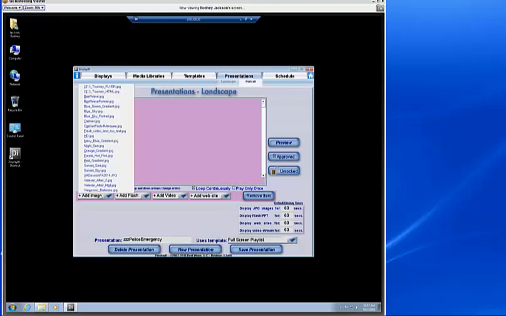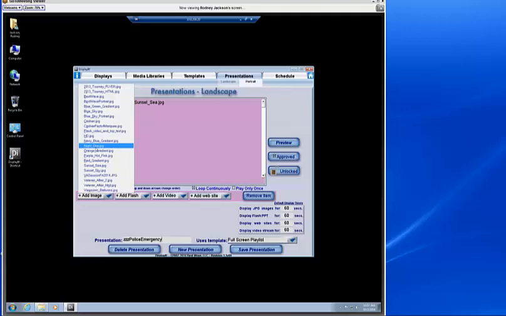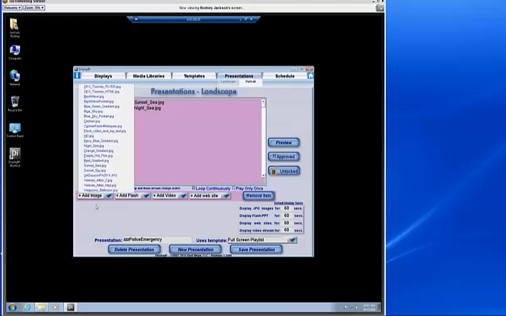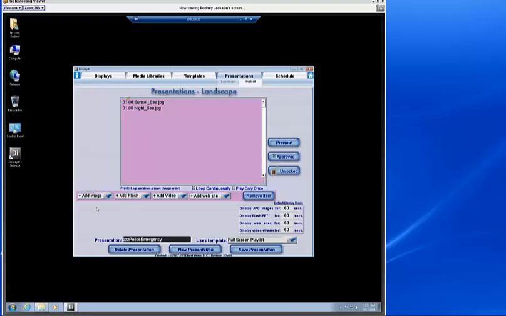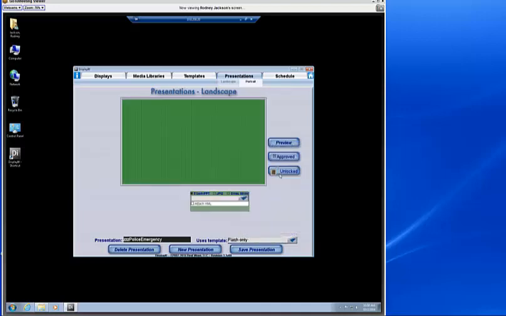I don't have anything that really makes sense for that. What about scrolling text? Okay, I set a couple images in there. Now we provide you, let me see if some of these emergency things are on here. Let me change this. I think we may provide you some.